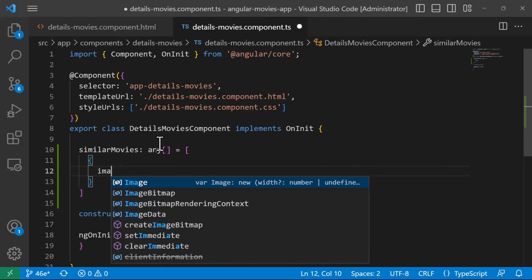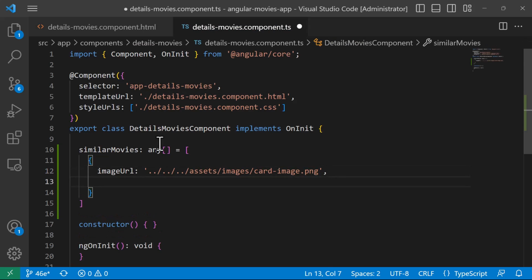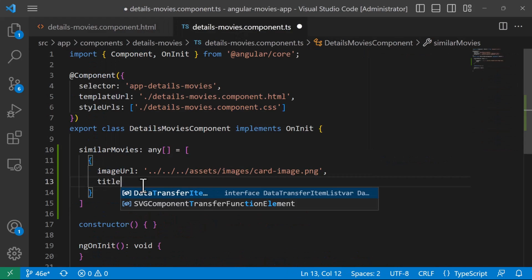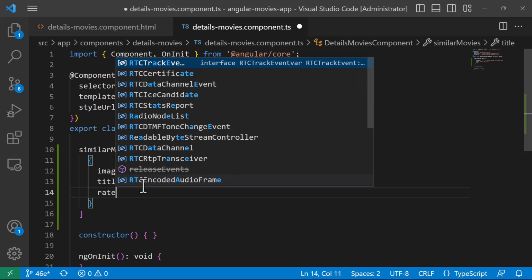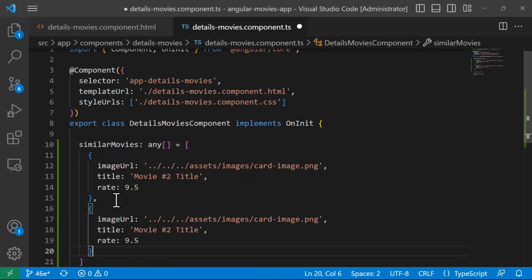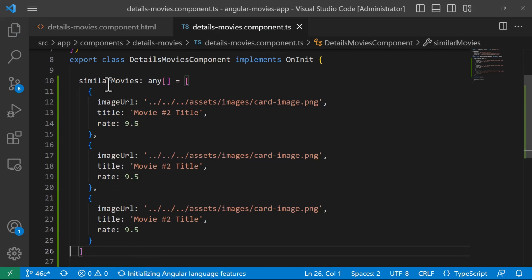The properties are going to be image URL. Then we are going to have, you could see that we had the title. So the movie title. And the last property was the rate. So let's say 9.5. And I'll just copy paste so I can add more items to this array. Now let us save the change in here.